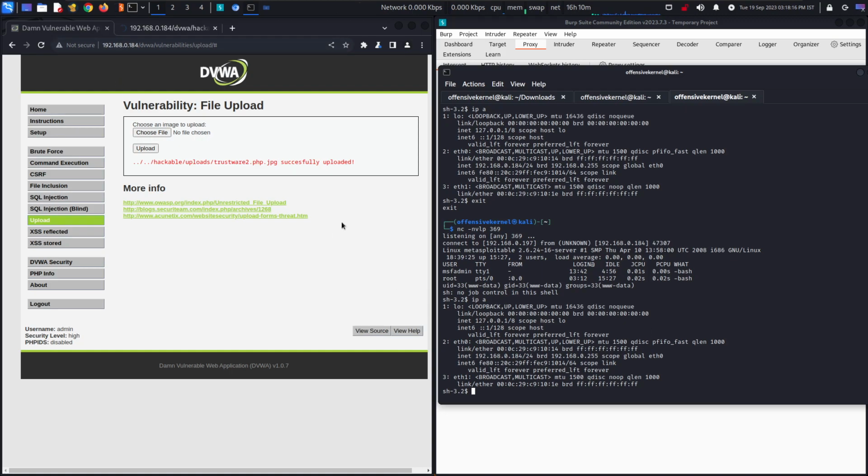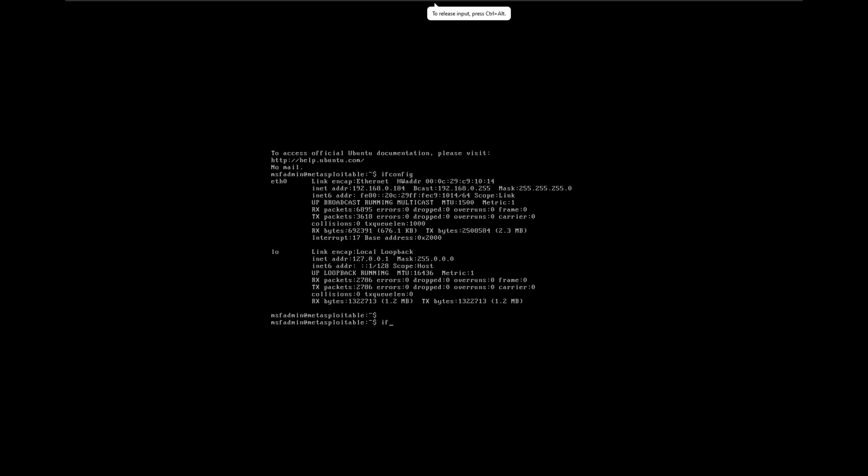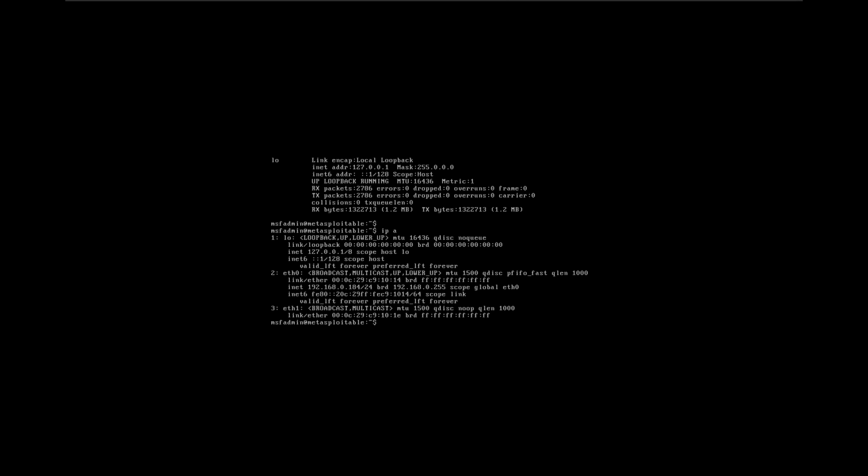And this application has not been hosted on my particular system, it is on a different Metasploitable 2 system. I can show you, it is here. IPA. Yeah, you can see this is the IP. So this is how things are working.